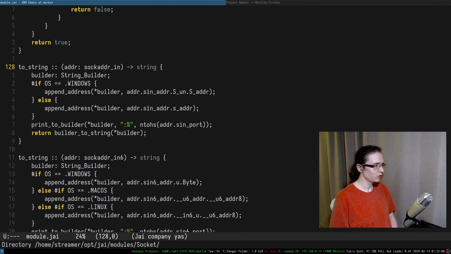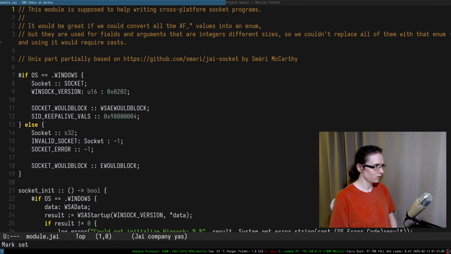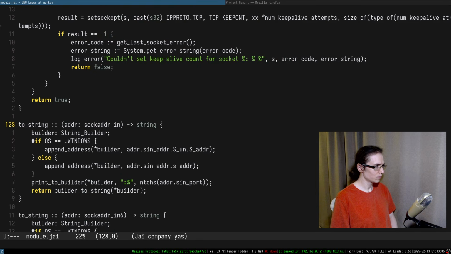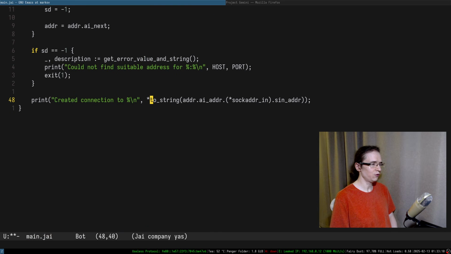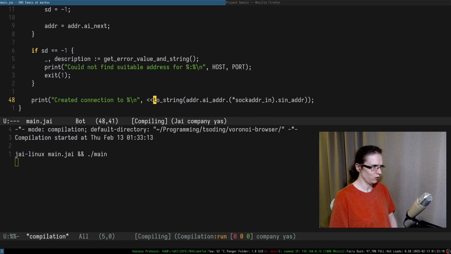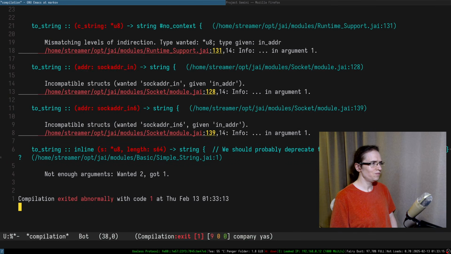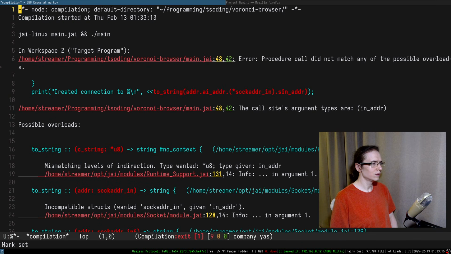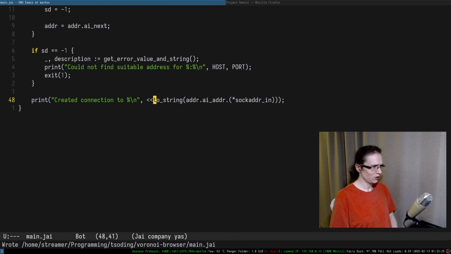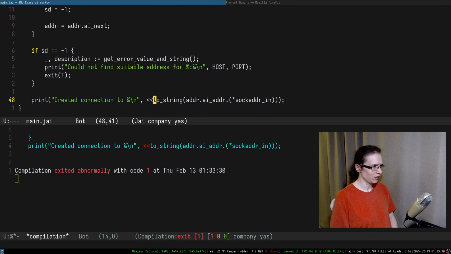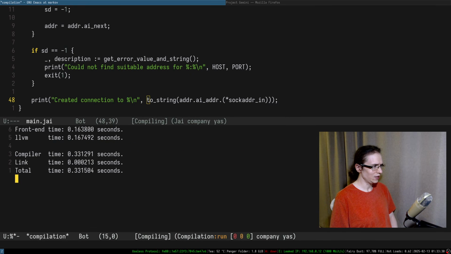Why didn't it work for me? Because it's a socket, and it has to be... Am I going crazy? I have to dereference this entire thing. Is that how we do dereferencing? Bro. So what don't you like? Because the sock address is annoying, with different kinds of pointers and stuff like that.